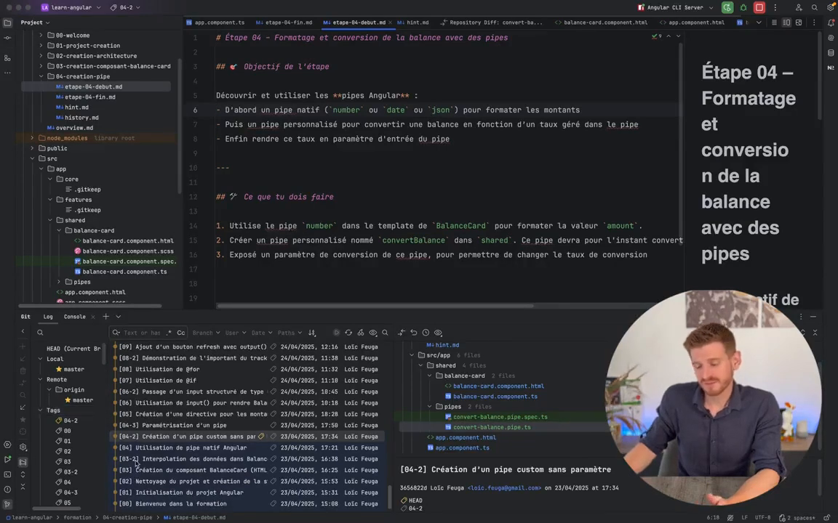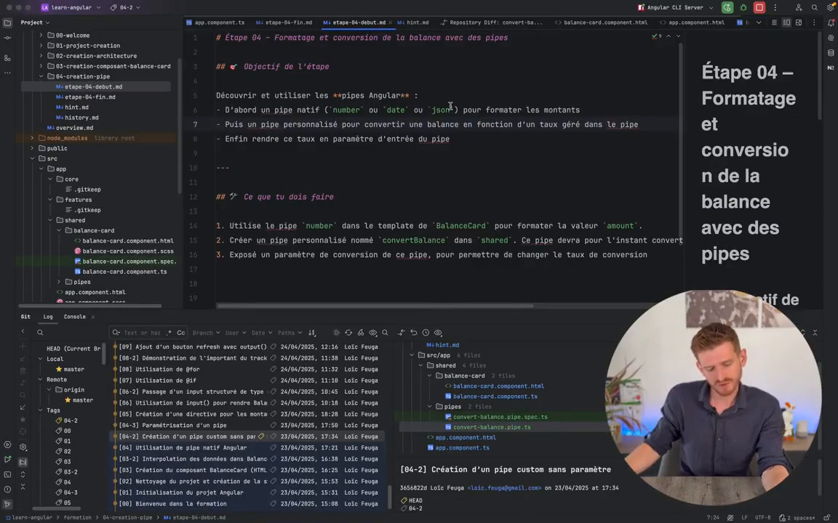So in this step 4-2, we're going to create our first custom Angular pipe, which will be used to convert a balance. A balance in the sense that we have an amount in Bitcoin or an amount in euros, dollars, whatever the currency, and we want to convert it, meaning we want to display for the same value, which is always what's interesting, one piece of data in euros or dollars and the equivalent value in Bitcoin or any other currency.